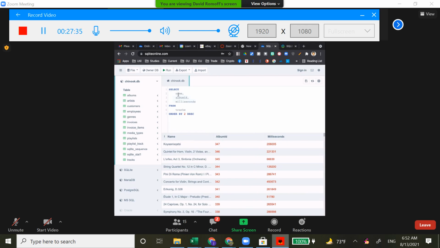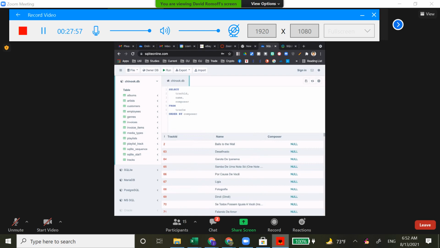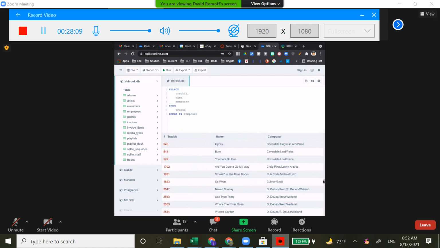So this time, track ID, name, and composer. All right, I've changed my fields. I'm still grabbing from tracks, but this time I'm going to order by composer. And I'll give this a run. And we see that at the very top are all of the nulls. And then eventually, I hope, we're going to find some good, there we are. So now in alphabetical order, we've reached the composers.